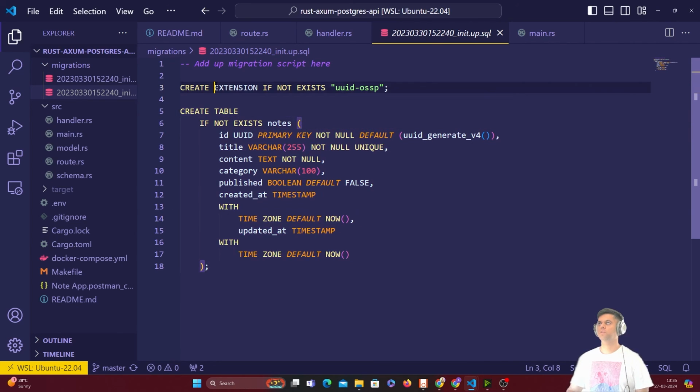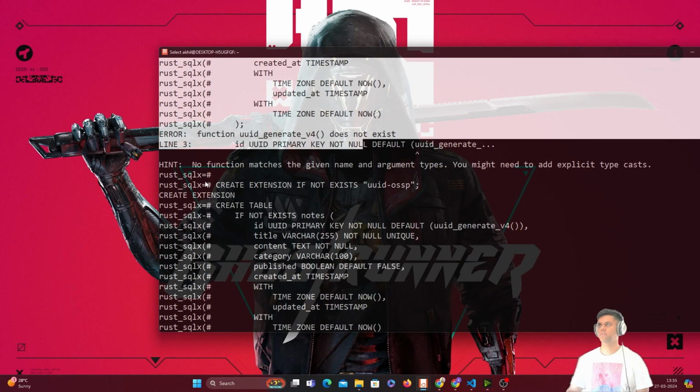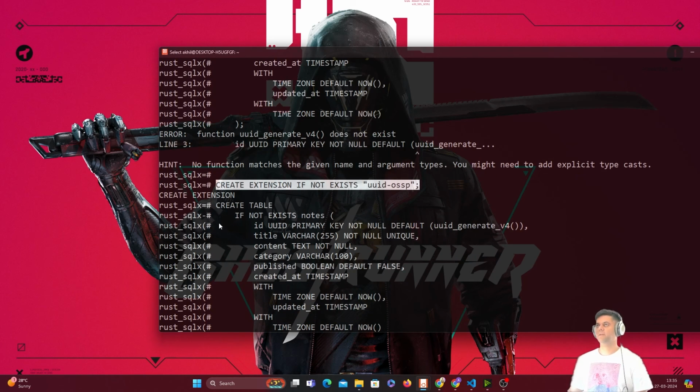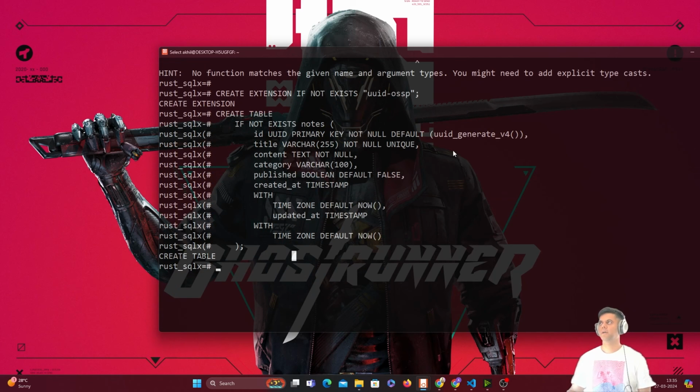But before that, you also want to add this extension, which is uuid-ossp, because otherwise you'll get an error out here, UUID. So I've added that extension also. That's why I've done create extension if not exists. I've run that command first, then I've run the create table command, just copied and pasted from the file that I just showed you. And then I have my table now. And now I can just exit this.